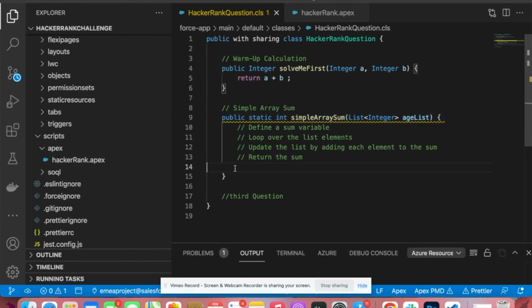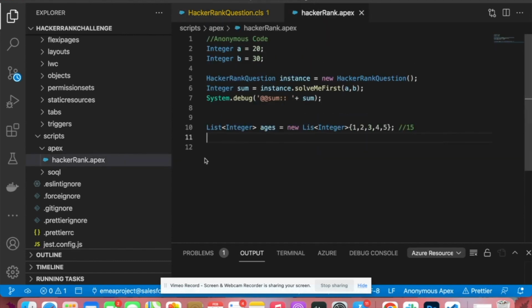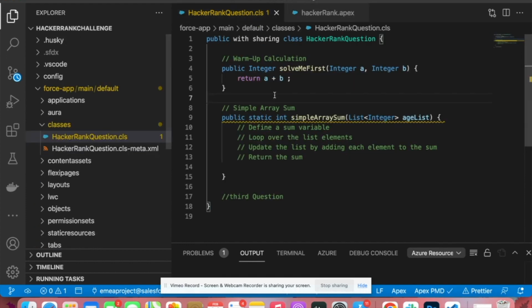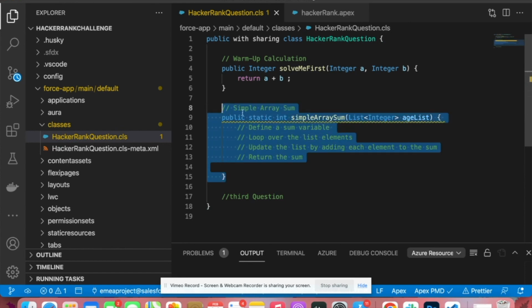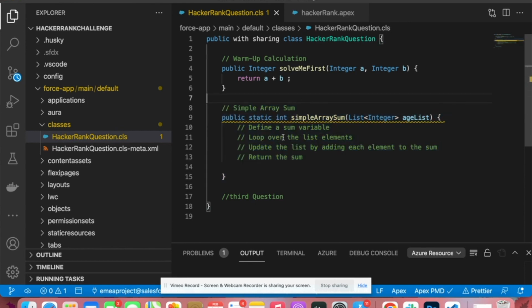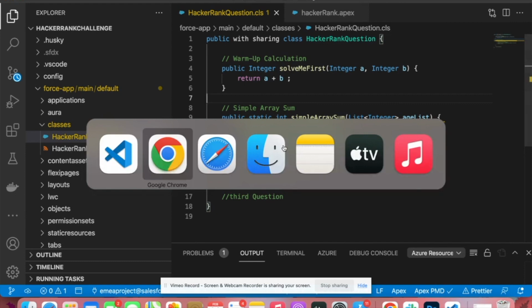So we will run it, and then to compile it, we will use this hackerrank.apex part, and we will run basically our method here to check whether it is working or not. Okay, let me simply explain this one again. We have placed this method here just to get a hint, right?